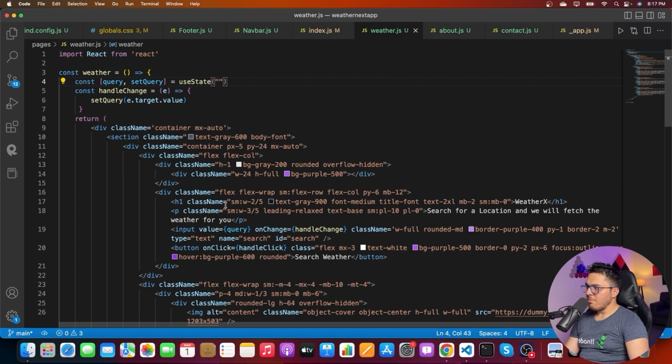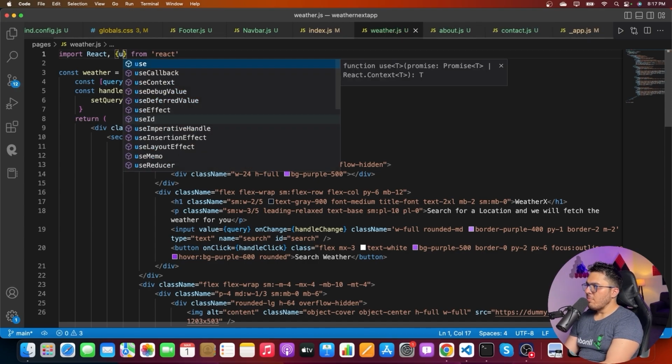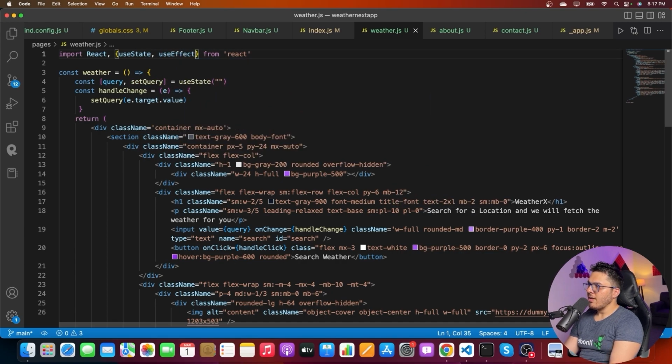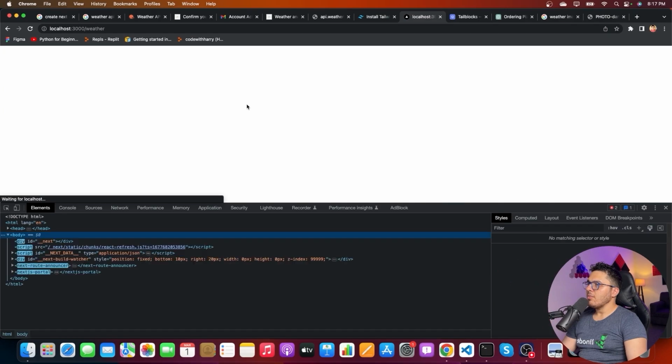Okay, so I'm using a blank query. The query is the value inside of this input tag. Whenever I change this query, it will call this handleChange, which will set the query to this. And also let me call useState and also useEffect. Okay, let me see how it looks.